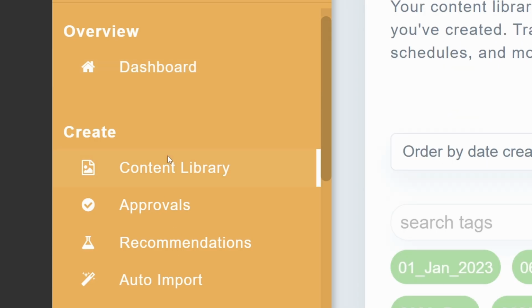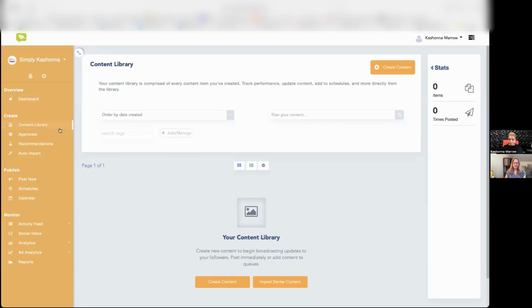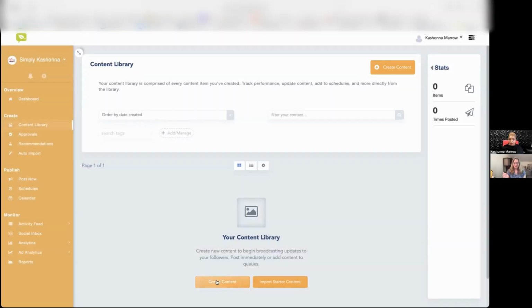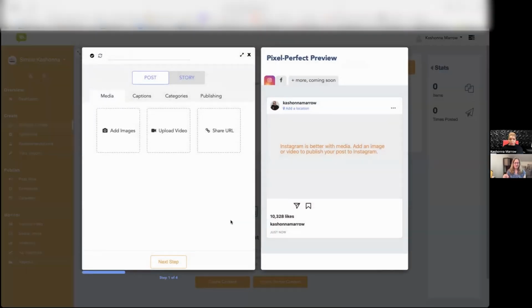We can just get started on the content library. Now, you probably have a lot of your own content. If you want to import the starter content, there's just stock images and samples. But I'm guessing we can go ahead and hit the create content button at the top right. Yep. And then there are three different ways to add content now.